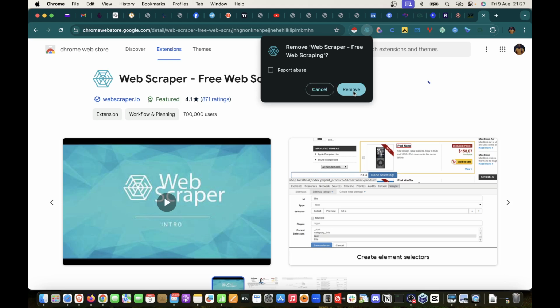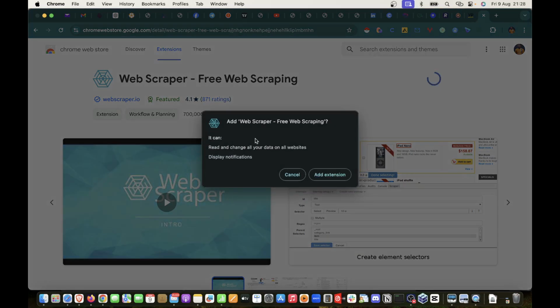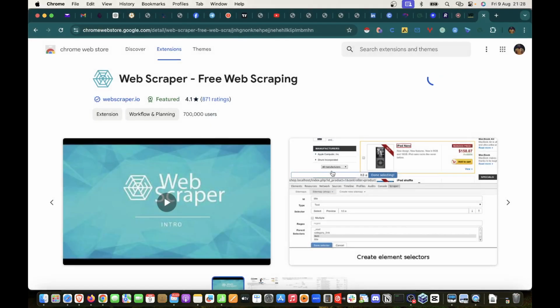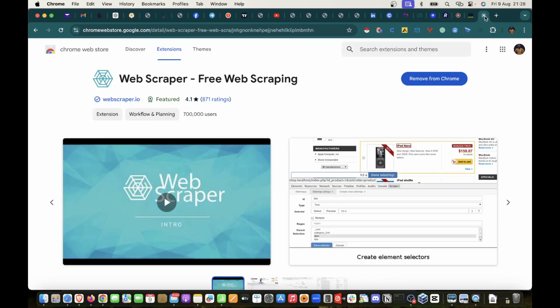Please, if you're doing this, you have to follow me step by step so you will not miss what I'm doing. Now, when you don't have it, you are going to see it like this: add to Chrome. You can click on this add to Chrome, and it's going to ask you whether you really want to add this extension. You click on add extension. It is going to add the web scraper extension into your Google Chrome. Now, once it has added, you see this extension.